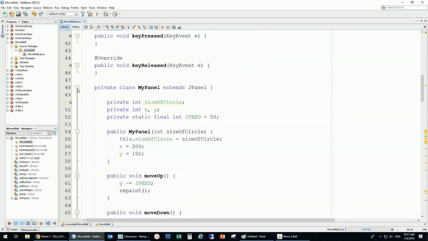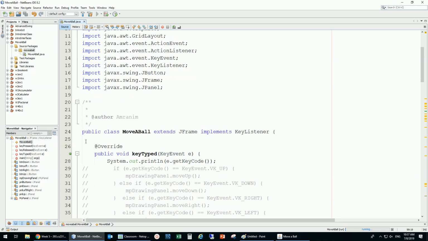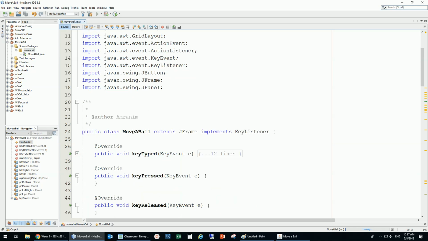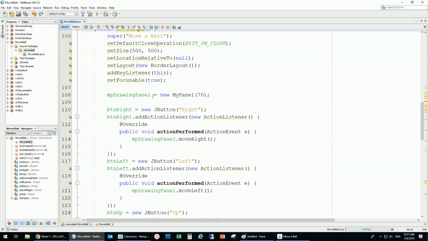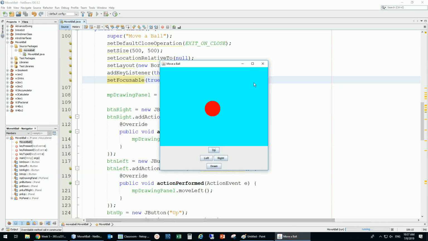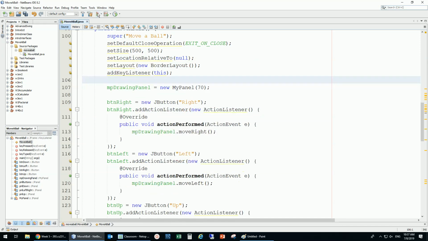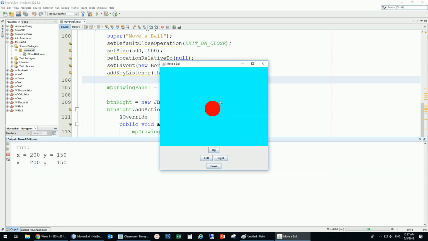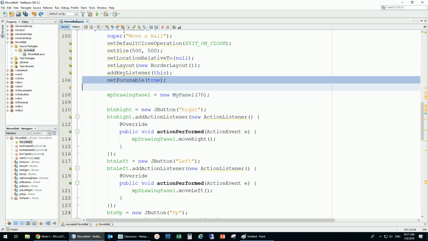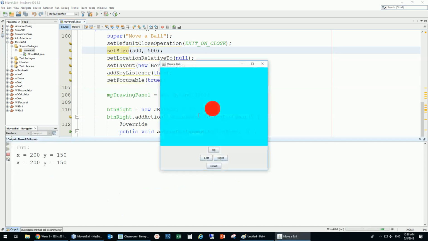Hold on, there's too many things now. So this is the movable, which is a frame. Now this frame has to have the focus, because if I don't have the focus, even if I had the key listener, let me just show you that. If I remove this and then run, even if I add the key listener, press, nothing happens. But once I set focusable true, now whatever I type, these are the codes that I have.